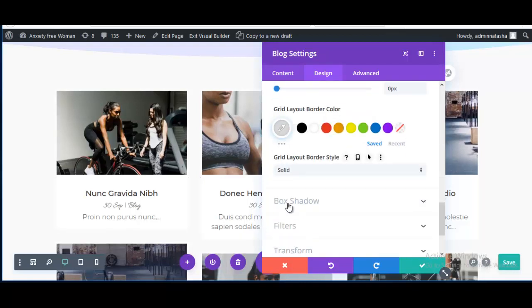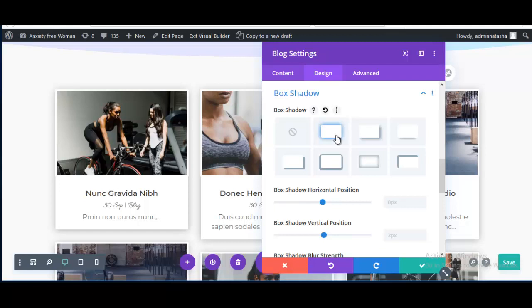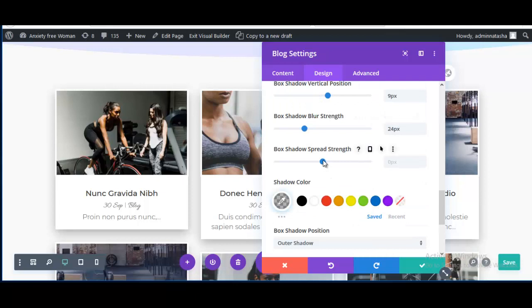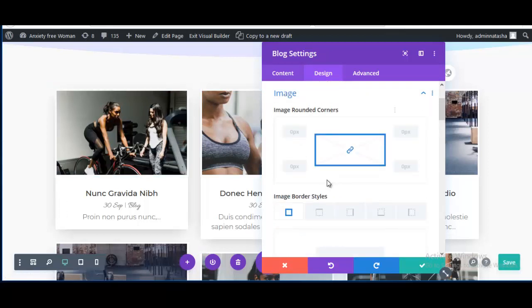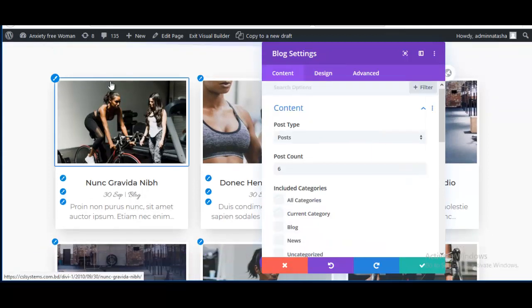And instead here I'm using box shadow, so I'm using something like this and decreasing vertical position and increasing blur strength and going to decrease it. Yes, it looks better, and we can increase this border size a bit more to 6 pixels.